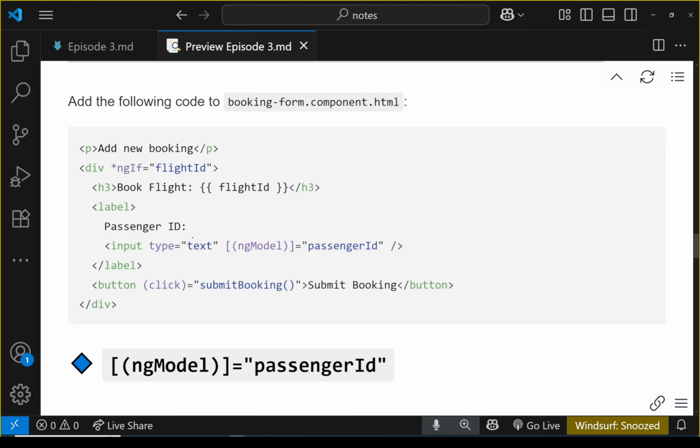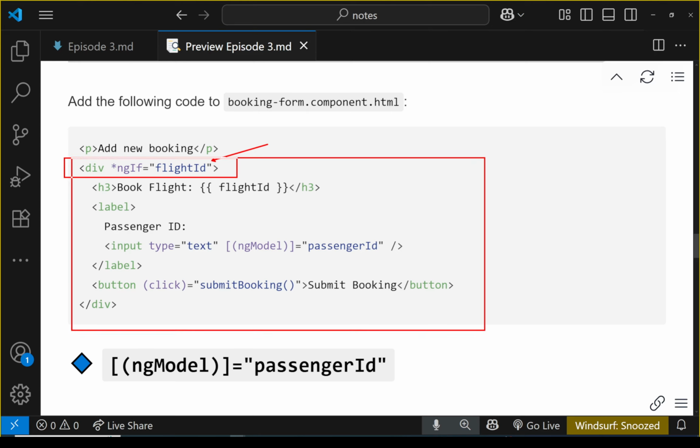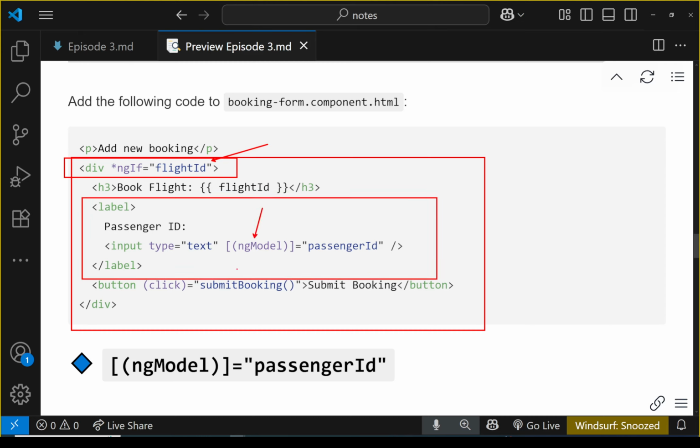And this is the template for this booking form component. Take a look here. We have our directive. If the flight ID coming from our parent component has some value, we're going to render this div element. This div element, as you can see, is composed of an input. The input is using two-way data binding. Using ng model, we're binding this to the passenger ID property created in the TypeScript file. And then whenever that button is clicked, we're going to call the submit booking method in our TypeScript file, to submit this booking and to send out that booking to our parent component.